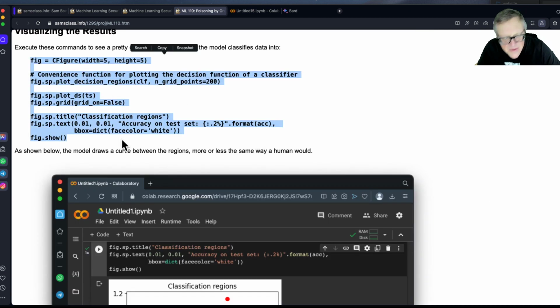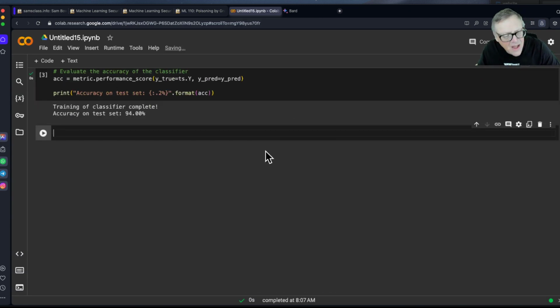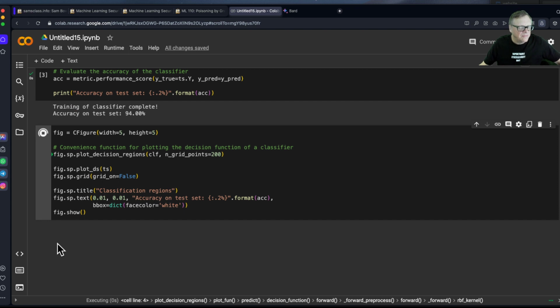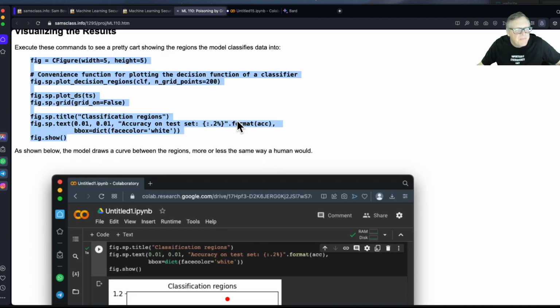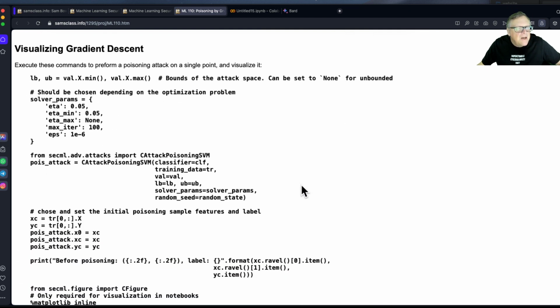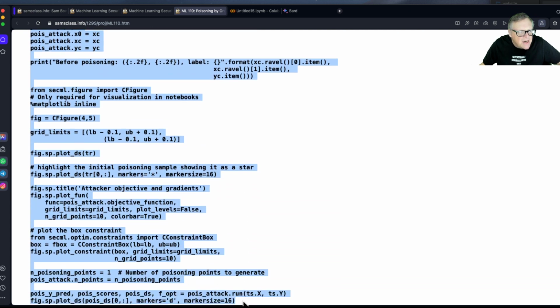This is all the sort of thing we've done before. And so if you want to see the decision boundary, that is here. So it's got blue and red, and it's chosen this curve as the boundary, and that gives it 94% accuracy. Now, we can perform a poisoning attack and visualize it. And again, we're using an advanced poisoning library that takes the complete classifier and feeds it in, so it's able to carefully design a malicious attack.